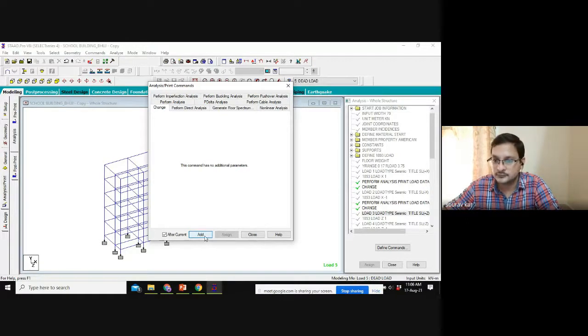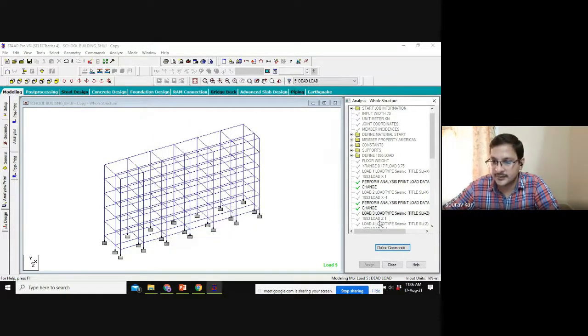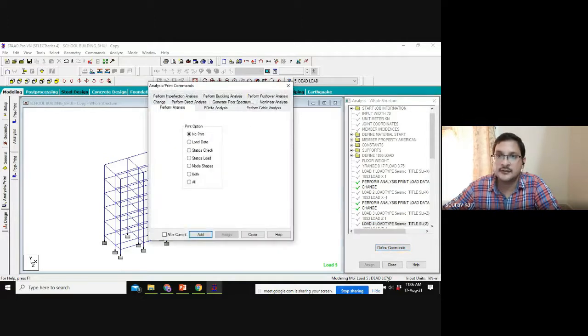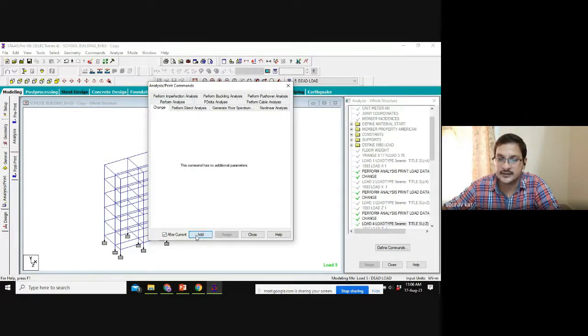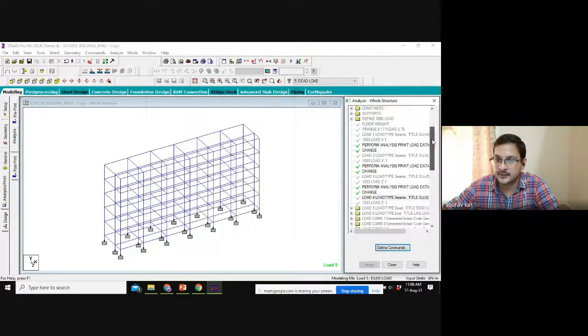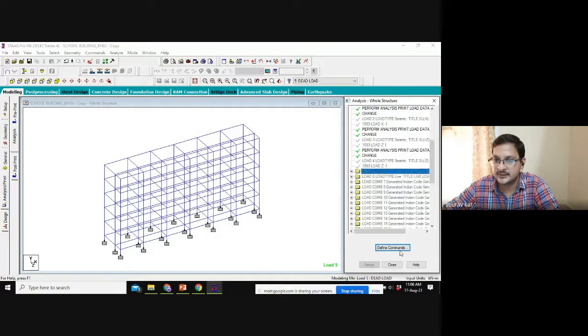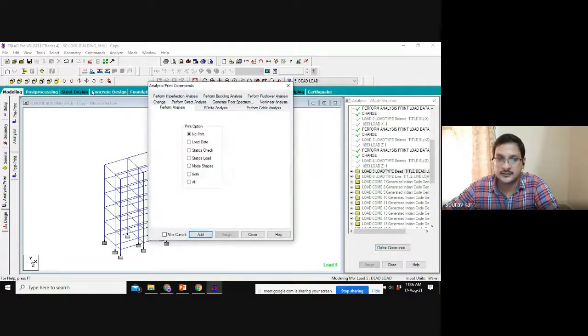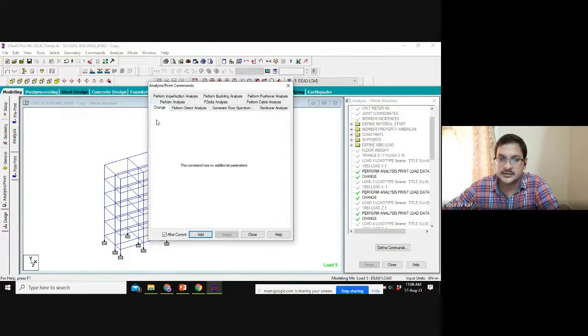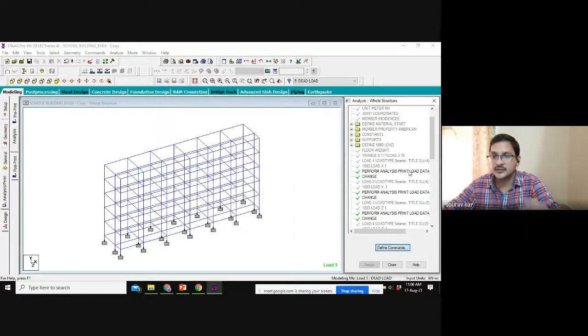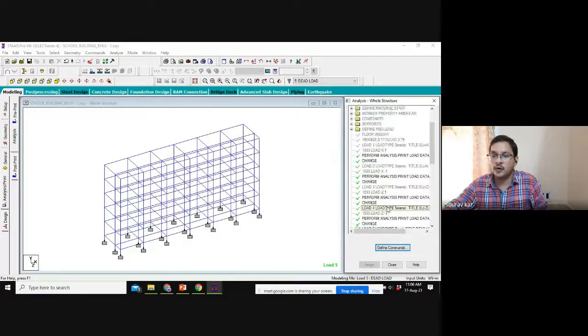Done. Now similarly go for load 4, click on define commands, perform analysis, load data, after current, add. Click on change, add. And finally, for the last, SL minus Z, click on load 5, define commands, load data, after current, add, change, add. These are the things, see here, very important. This will be represented in your output file.